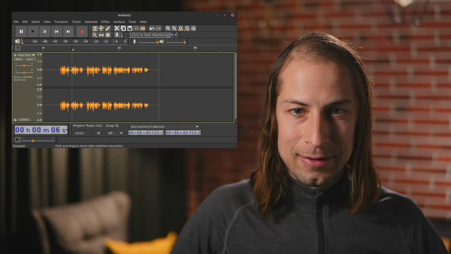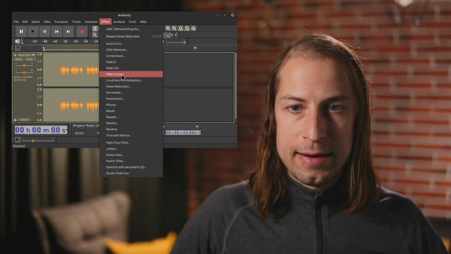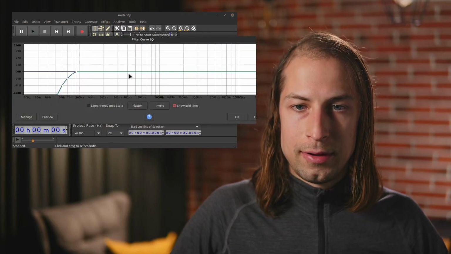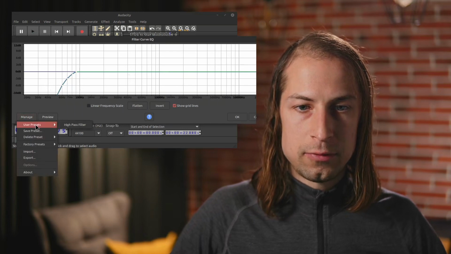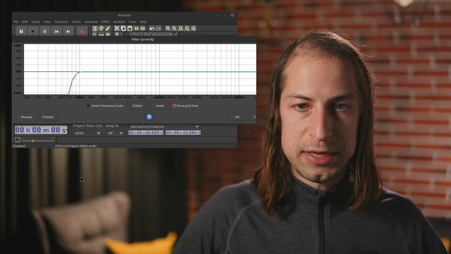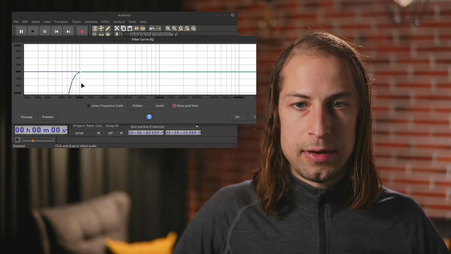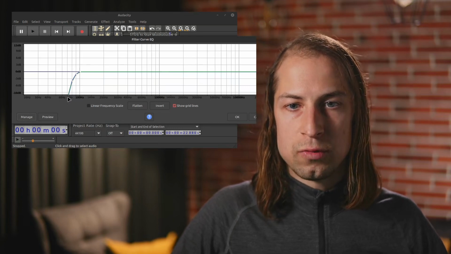So to do that, you can again select the whole thing and then go to Effects and Filter Curve. And here you probably don't see this by default, but you could go to the factory presets and you could click this one, low roll off for speech. And this is default in this Audacity program, and it just cuts off all these lower end of the spectrum. But I thought this might be a bit too aggressive, so I wanted to play it safe.